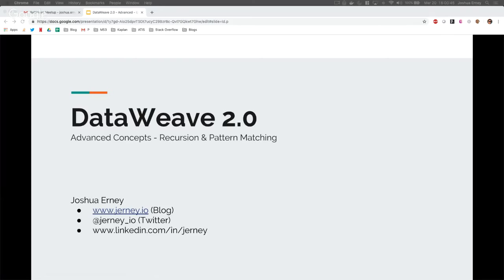My name is Joshua Ernie, and today we're going to be talking about DataWeave 2.0. We're going to be going over some more advanced concepts, namely recursion and pattern matching, and how we can use those two concepts together to do some pretty powerful things.